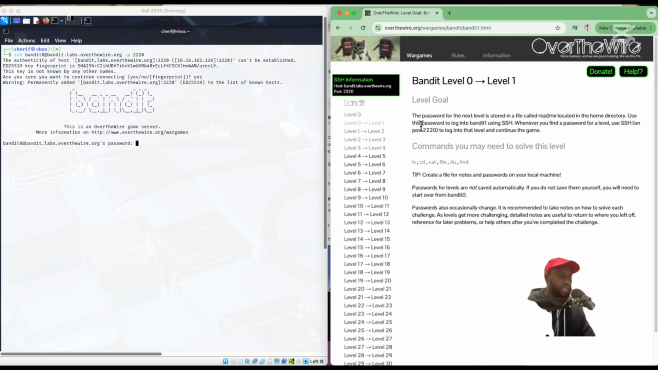And as you can see here, it says the password for the next level is stored in a file called readme located in the home directory. So use this password to log into bandit1 using SSH. Whenever you find a password for a level, use SSH. Okay, so that's what we're going to do right now.